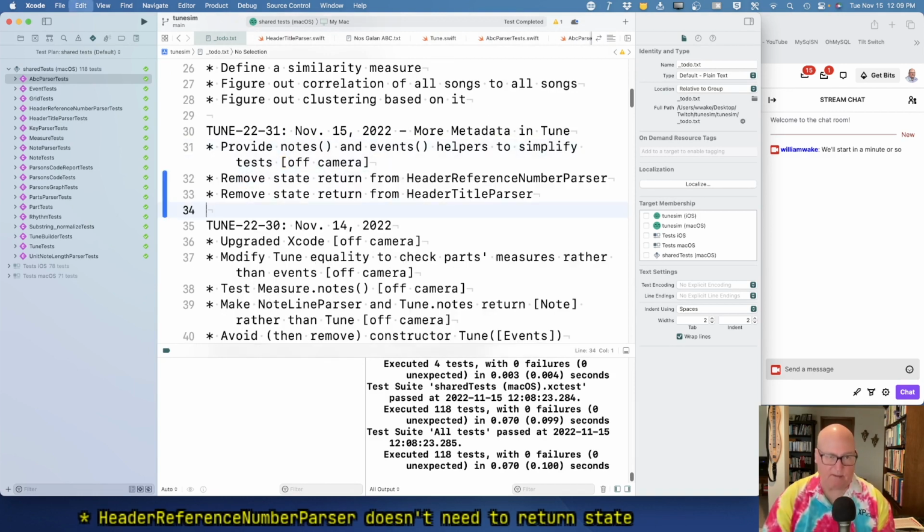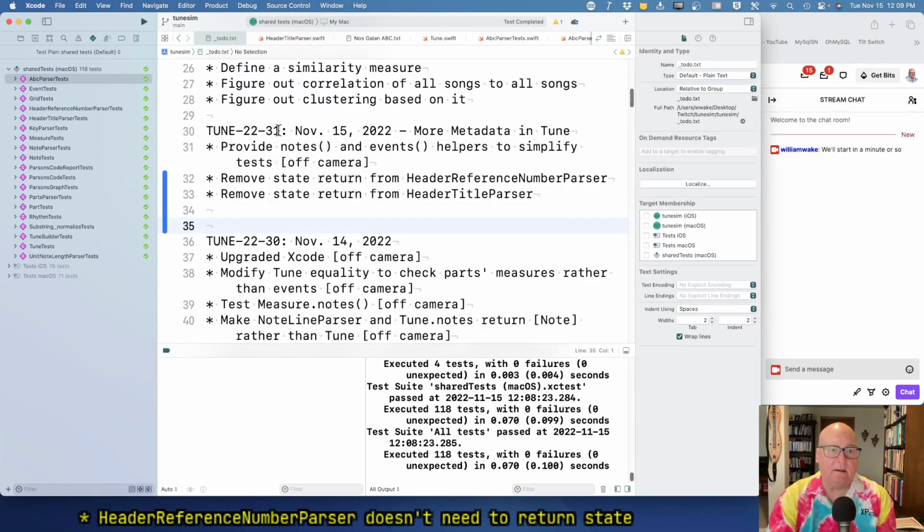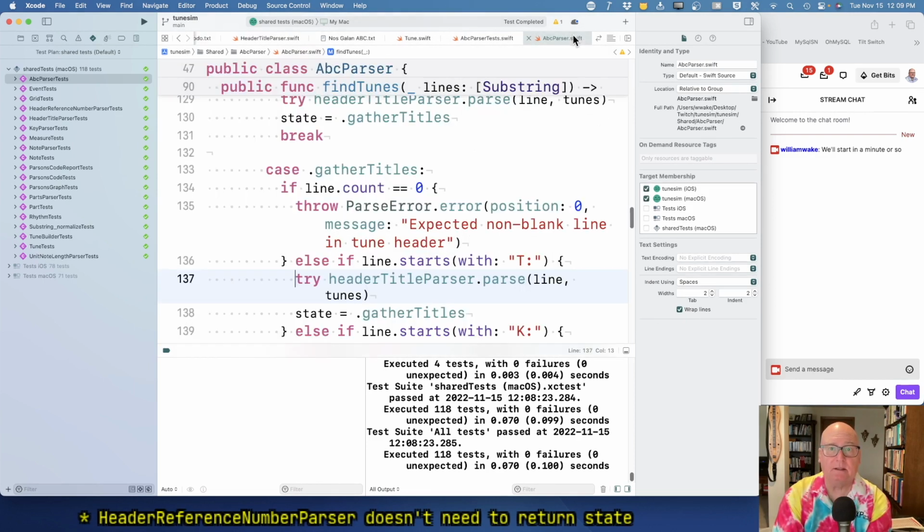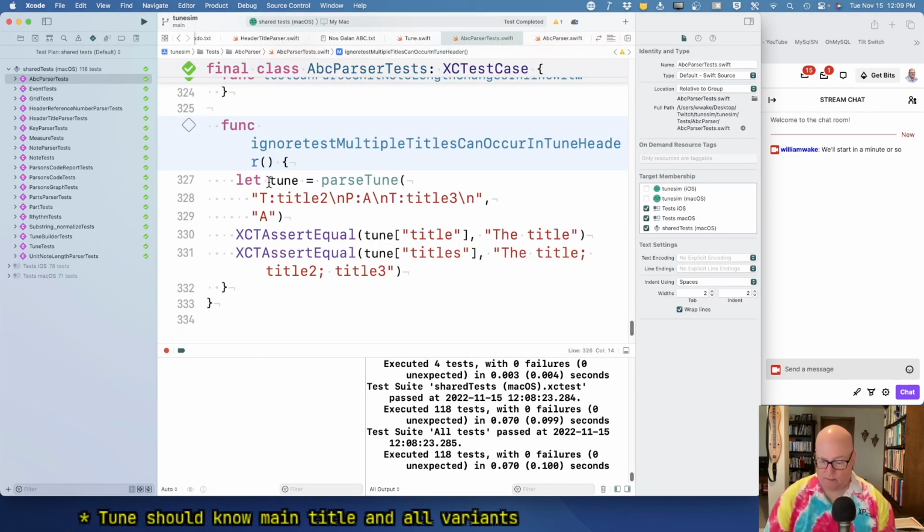All right. Oh, and I did something off camera. I added a couple of helper methods, notes and events. They take a list of letters that are note names, and it shortens some of the tests. Okay, so let's go back to our test. Parser test. We'll take the ignore off.